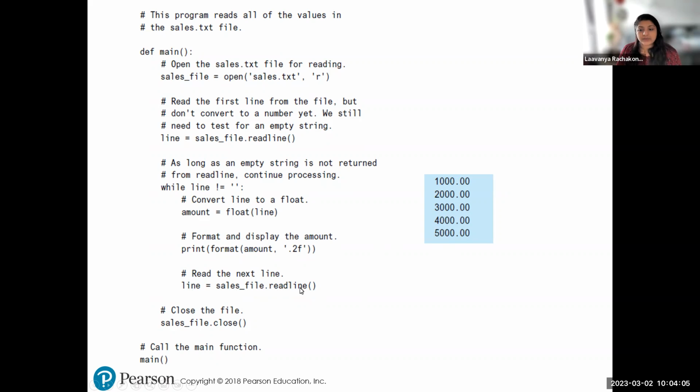your line is equal to sales.readline will give you an empty string because there is no more data in the file. So this empty string, as empty string is not equal to an empty string, is false. You are not executing the while block. You're just moving on to close the file. Call the main function. I hope the working of this program is clear. It should be clear. If it is not, go back to chapter 4, revise the concept of loops.